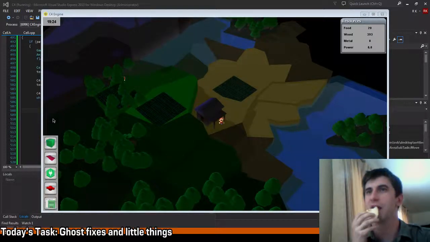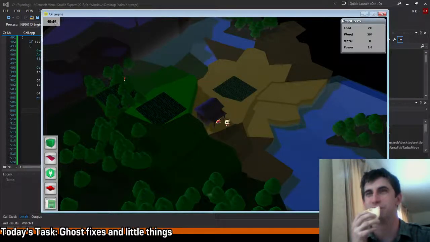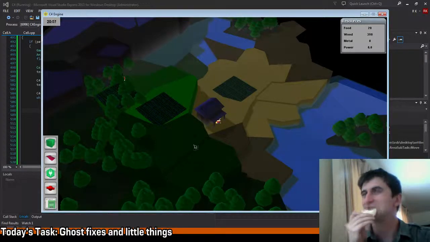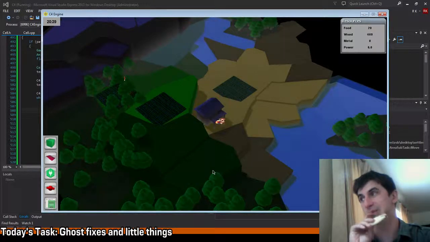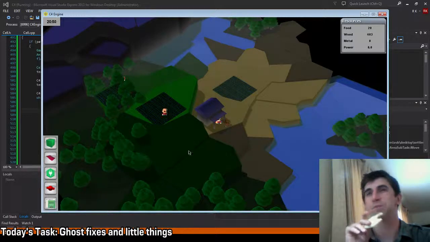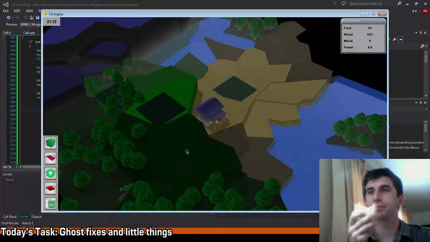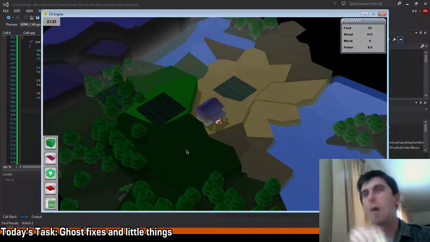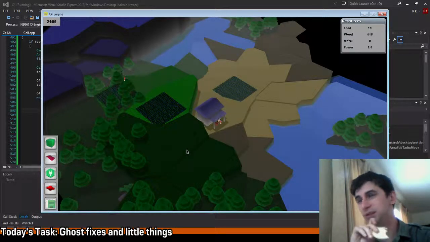So let's see. You can see the particle systems when they sleep. That is not supposed to happen. That might need to be turned off.